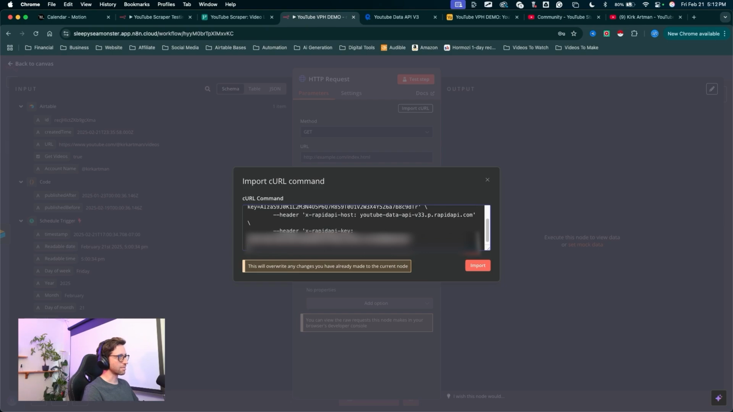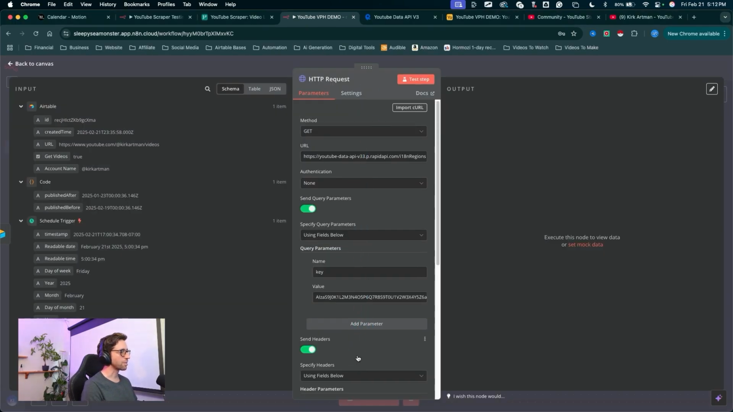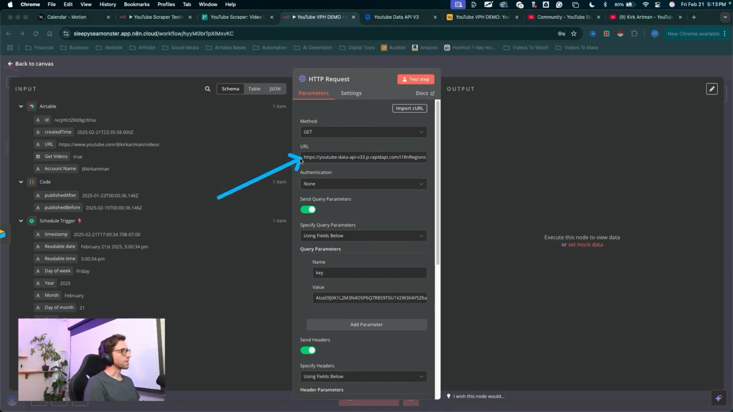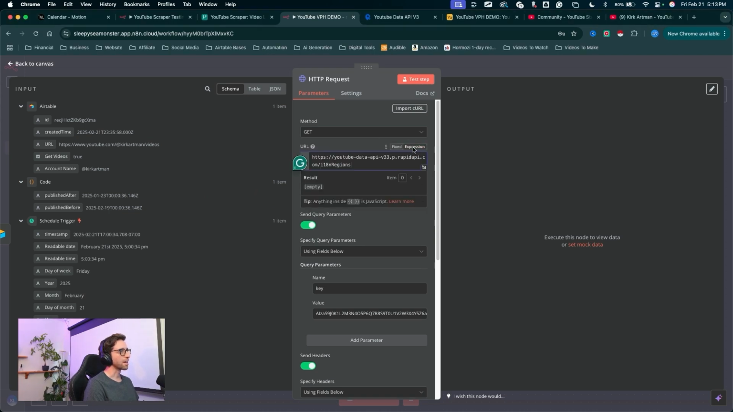Paste that curl right there and click import. Now it filled out our node pretty well, but we have to make some changes here to get our search parameters working correctly. So first of all, in the URL section here, you can click into that, click on expression. That'll change this to an expression field. You're going to want to copy and paste what I have in here.